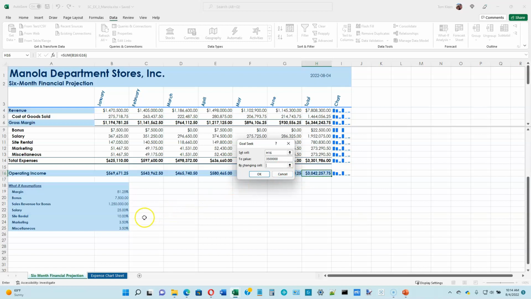So the assumption we're making here is that we must have some flexibility on site rental. So B23 is site rental. And obviously we're going to have to decrease that number if we want to increase this number over here. We want to lower our site rental cost enough so that we can increase our total operating income for the 6 months to 3.5 million. So if I click on this, it will automatically change this number so that this number will change to 3.5 million. This is a pretty cool feature.